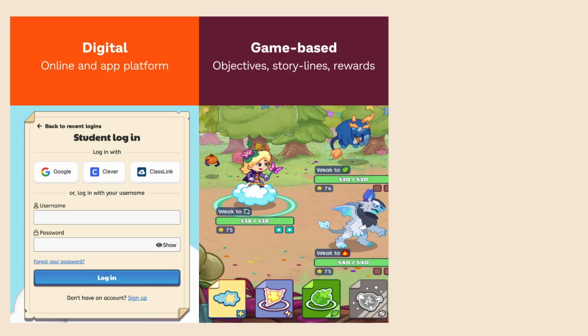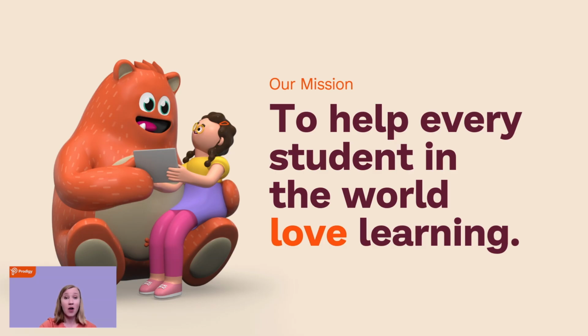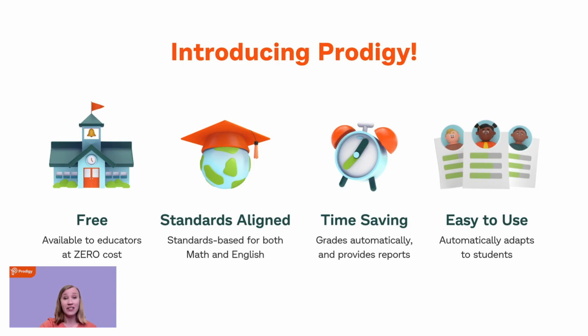But here's the key piece: learning. Prodigy is adaptive, aligned to instruction, easily differentiated, and provides real time data, making Prodigy an essential edtech tool in the classroom. Prodigy's mission is to help every student in the world love learning. But how do we do this? Well, the number one way we do this is that all in game math and English content in Prodigy is free. The teacher account, assignments, and reports are free too.